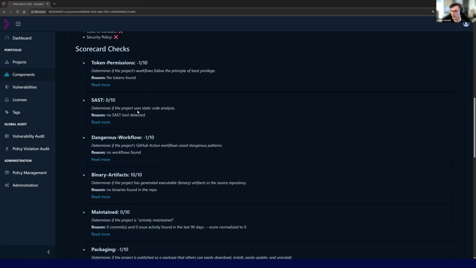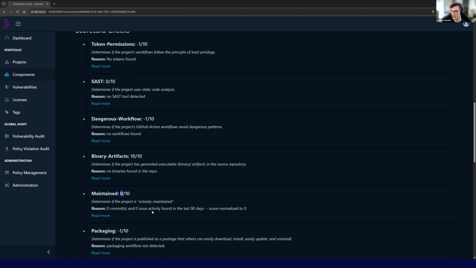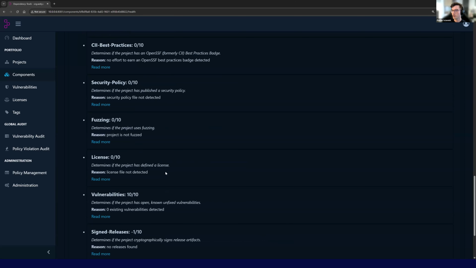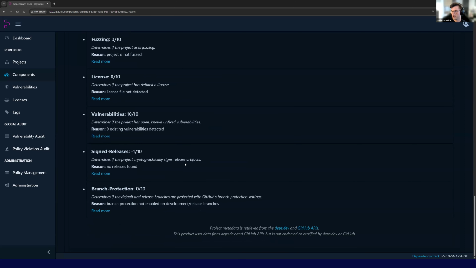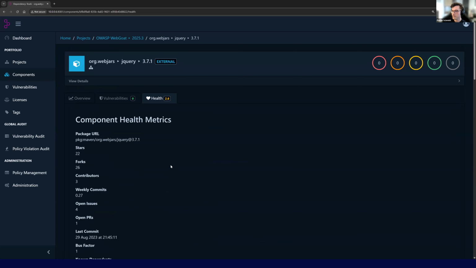So as published by Scorecard, the project seems to get a 0 in the maintenance indication because there are no commits and no issue activity in the last 90 days. 10 out of 10 for binary artifacts, no binaries in the repository, et cetera. So you can look at all of the specific indications in here and get an idea of the posture of that individual component. Now, I've hinted at it earlier, having data is nice, automating data is even nicer.